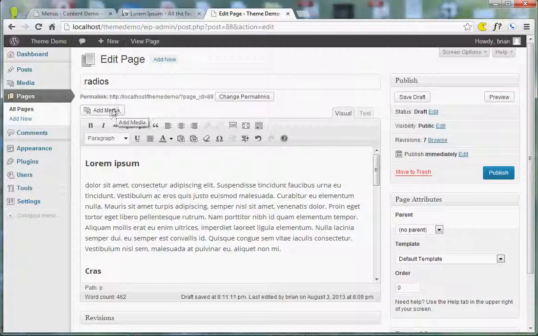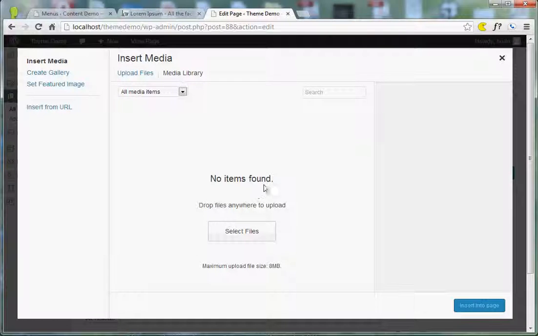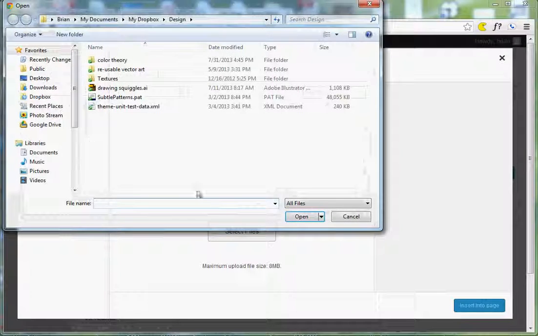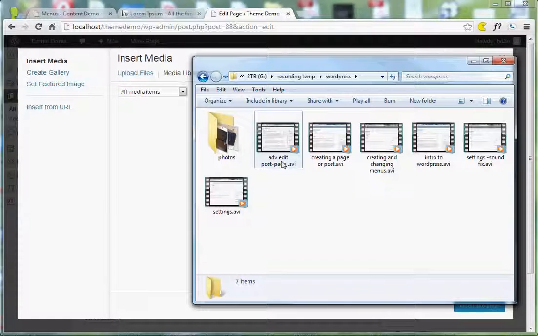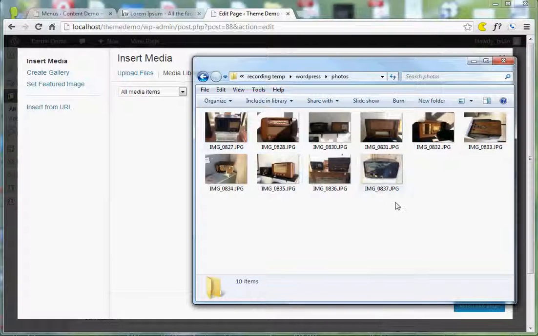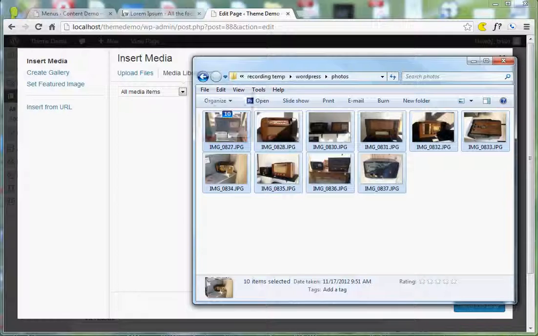I'm gonna click Add Media. And I don't have any images on my WordPress site yet, so I need to upload those. I could go here, select files, and I could find them on my computer this way, or if I already have a folder open, I can find them this way. And I can click on one and drag it, or I could click on all of them and drag all of them.